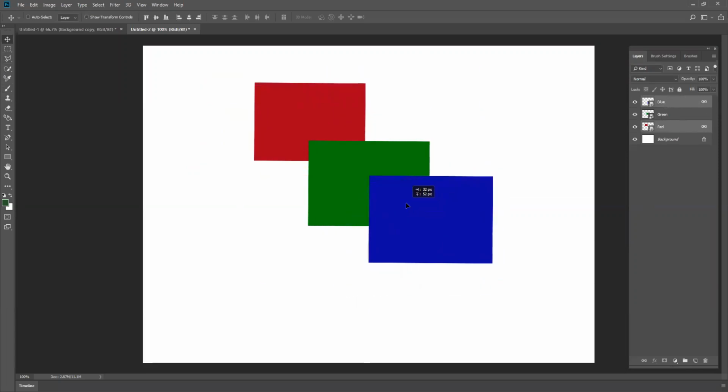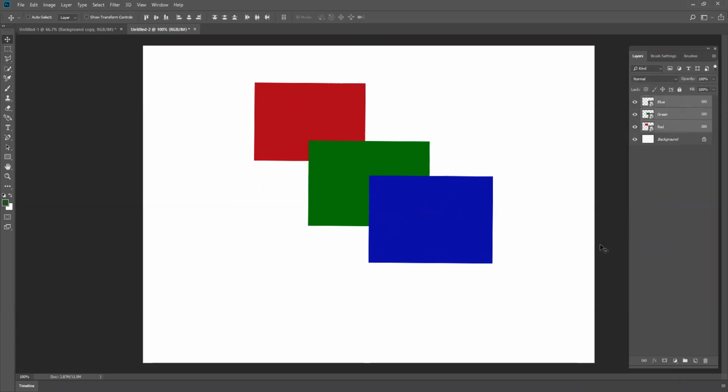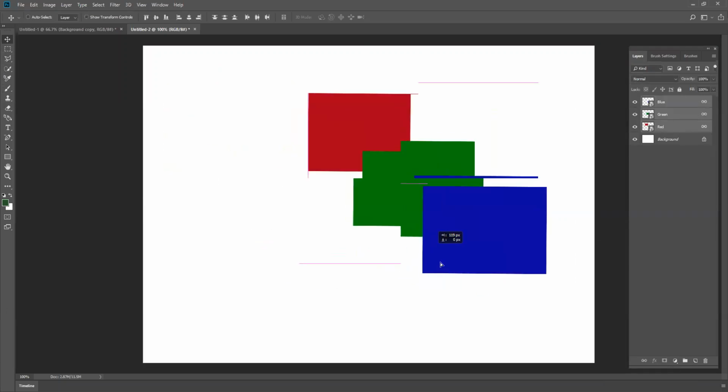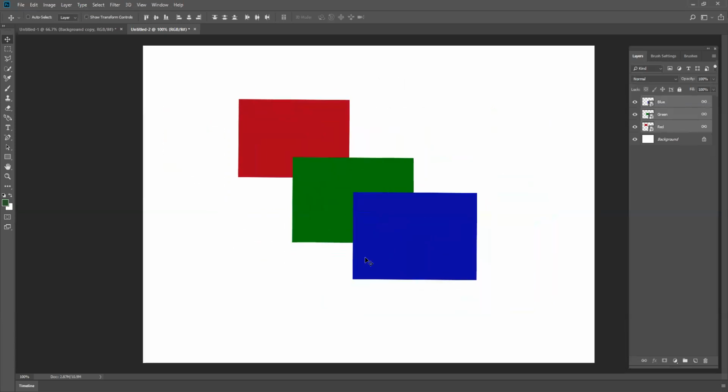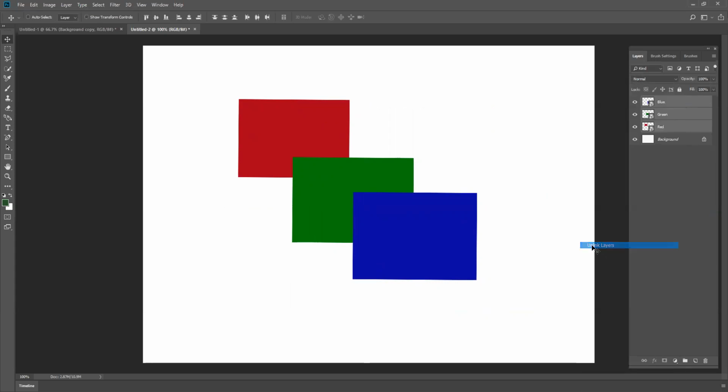So they're linked. If I want to also add the green to that, I can right click there and link layers, and they're all linked now, and look, they're all moving together. If I want to uncouple the red from this group, I can right click over that, and it will give me an option to unlink the layers. There's the unlink layers.